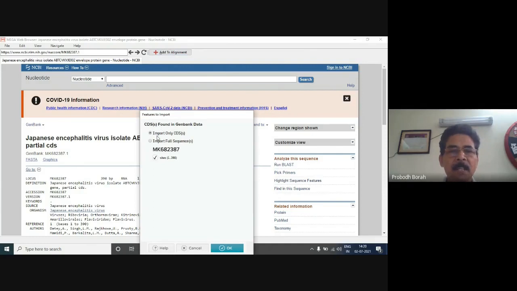So now it is asking, what do you want to import? Whether you want to import the CDS, only the coding sequence, or import full sequence. We will click import full sequence. The entire sequence will be transferred to Mega X. Import full sequence. Then we say OK.